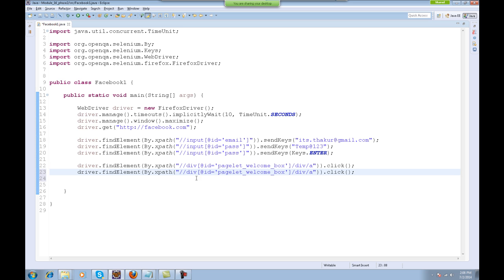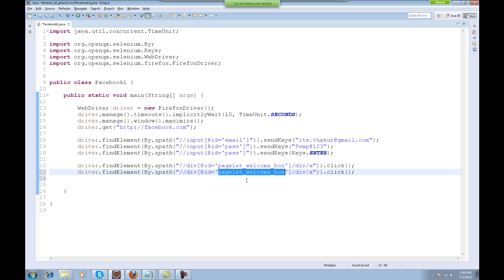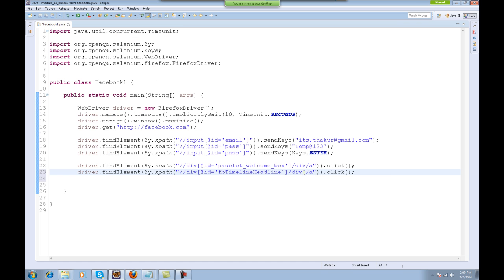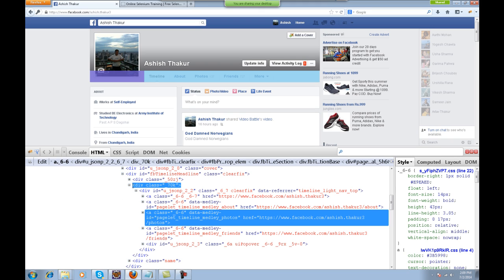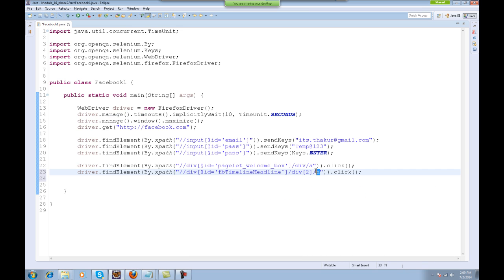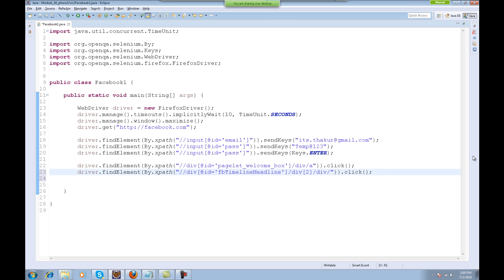an XPath like this, that is, there is a division with the ID FB timeline headline. Okay, inside this division I am interested in the second division. So you go inside div 2. Fine, inside this second division you go inside the first division, that is slash div, and inside it you want to click on the third link, so A3.